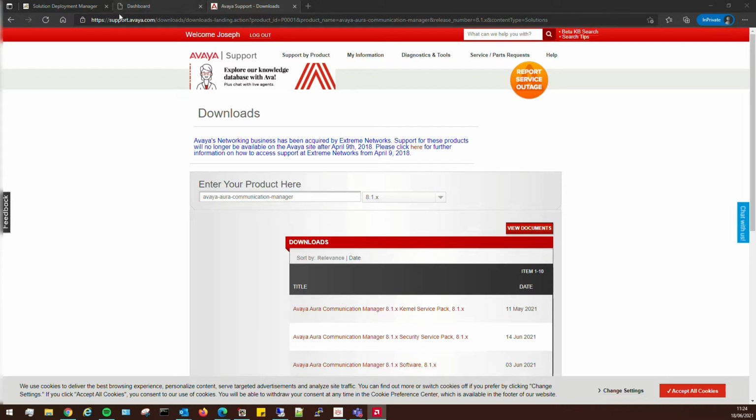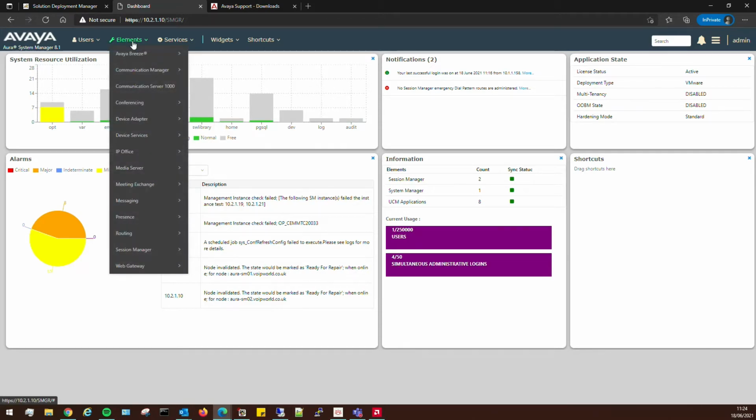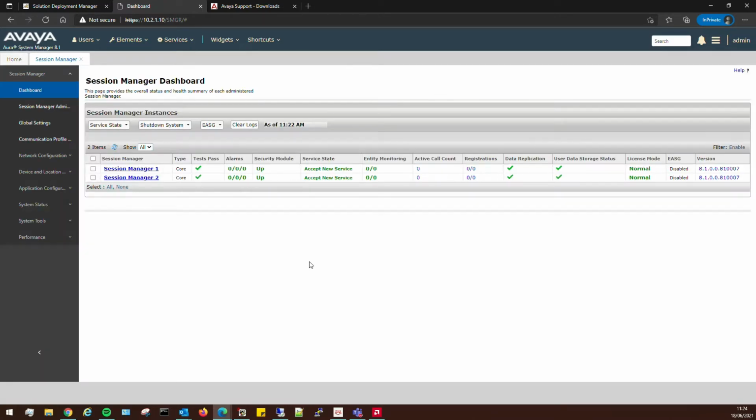So, where we left off yesterday was I've actually switched over to my other lab system manager purely for the fact that it's got some licenses on it. So, pretty much the same place as we left off yesterday. The only difference is that we've got two session managers now in here, and I'm going to need to patch them at some point because it's a different lab system. But what we're going to concentrate on today is installing the Avaya Communication Manager.